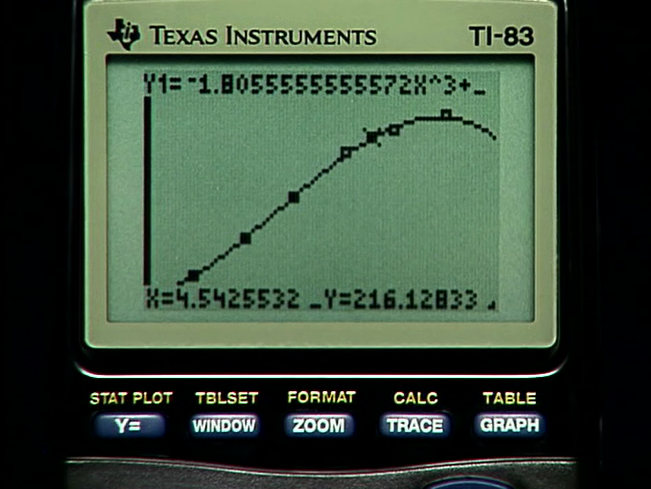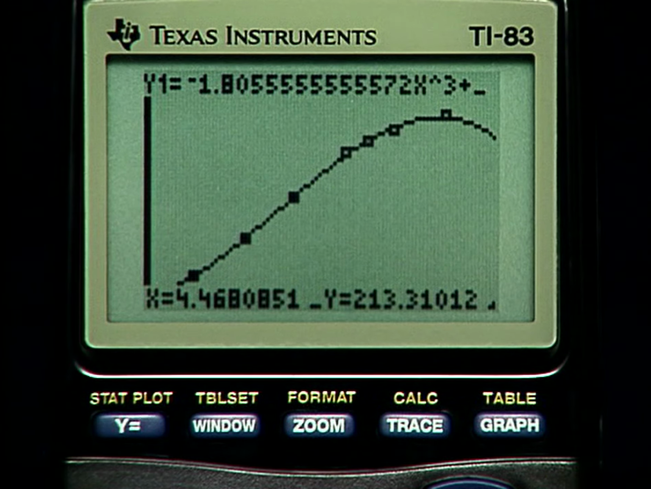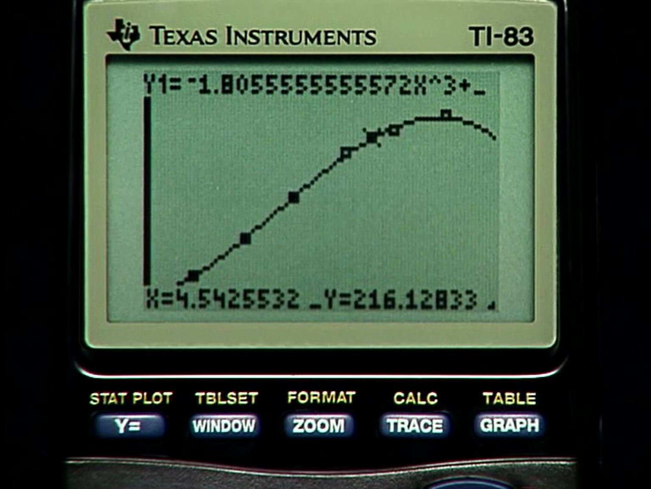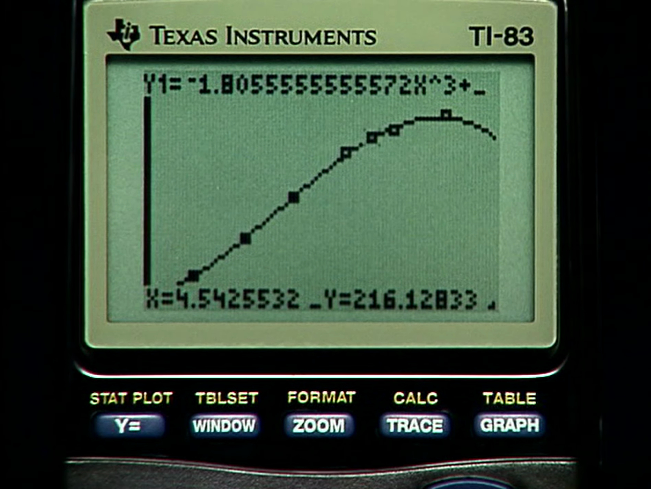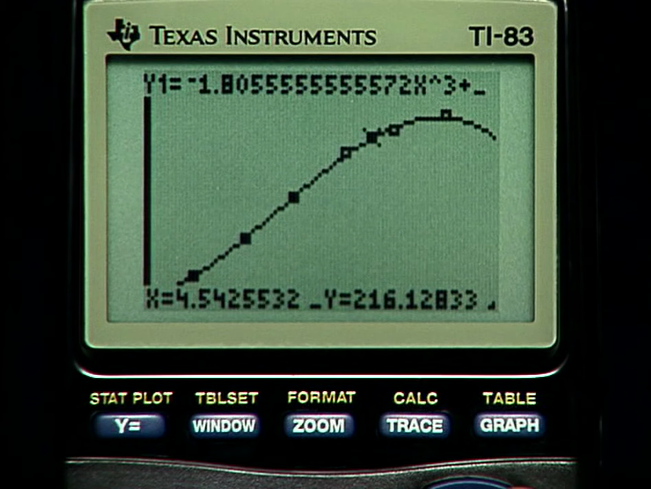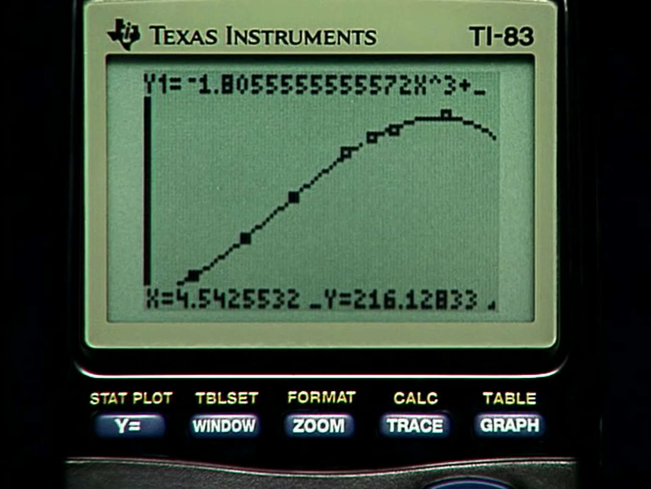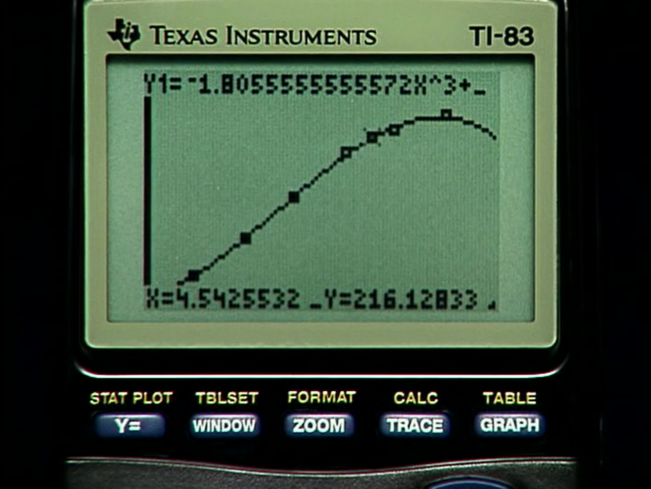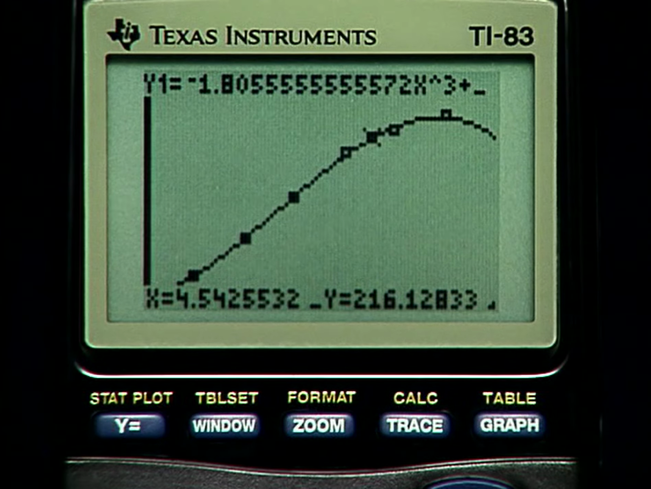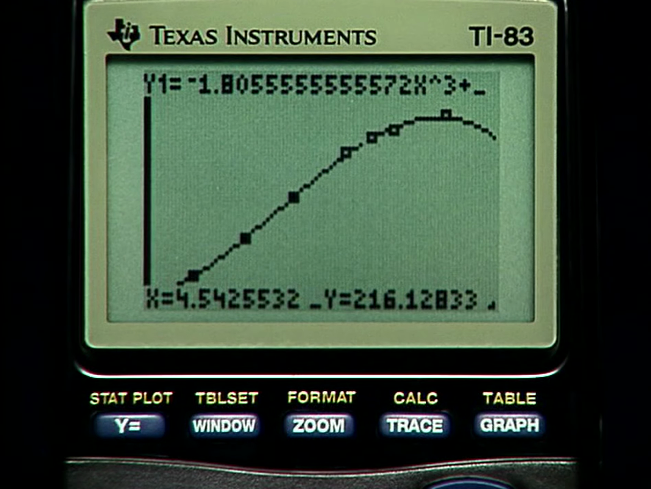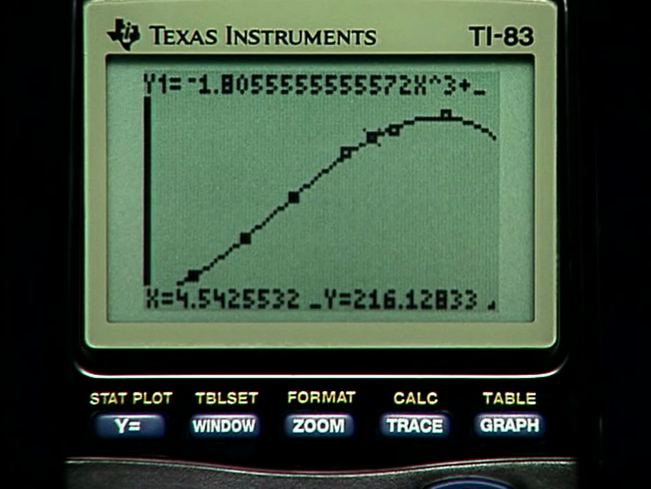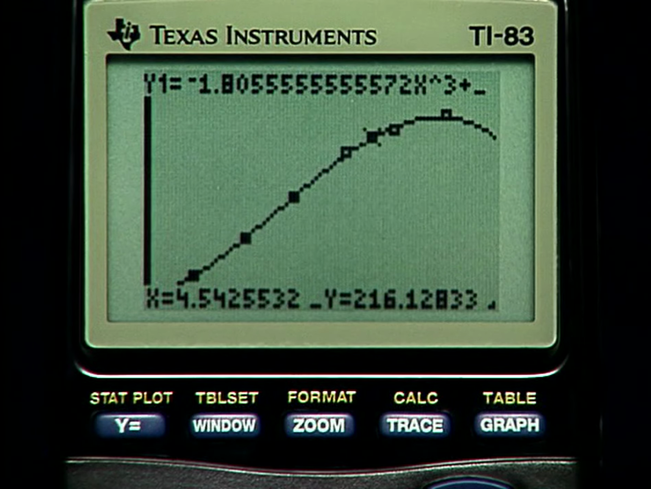We know from experience that we could zoom in at this point and get a more accurate value, but we're looking at a horsepower here of 213 and here of 216, so it's in the neighborhood of, let's say, 214 or 215 horsepower for an RPM of 4,500. That's the whole point in the problem, though, is to be able to extract information from the data by using this regression equation and its graph.